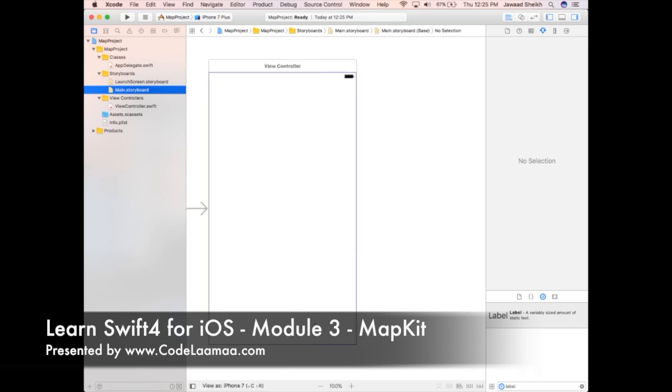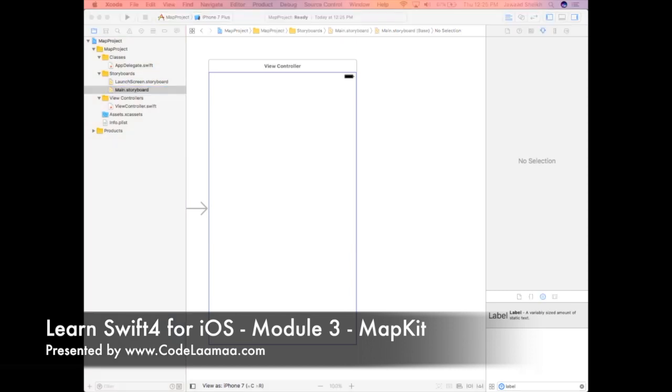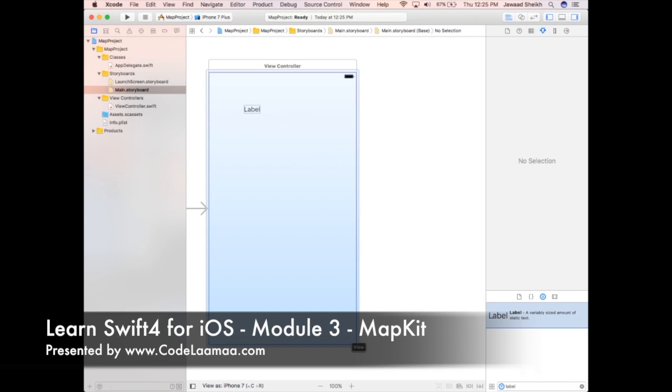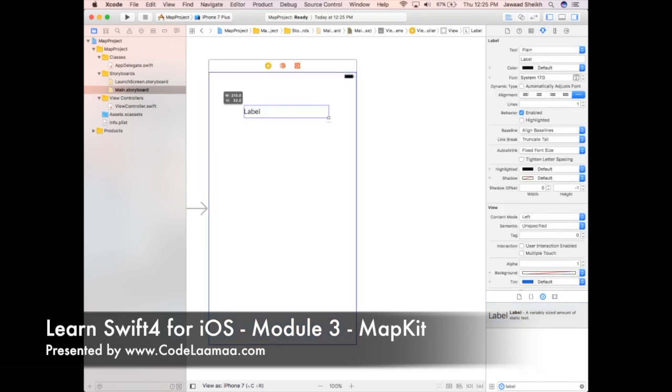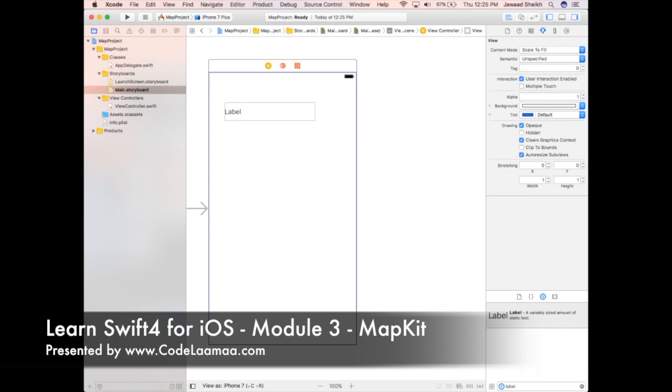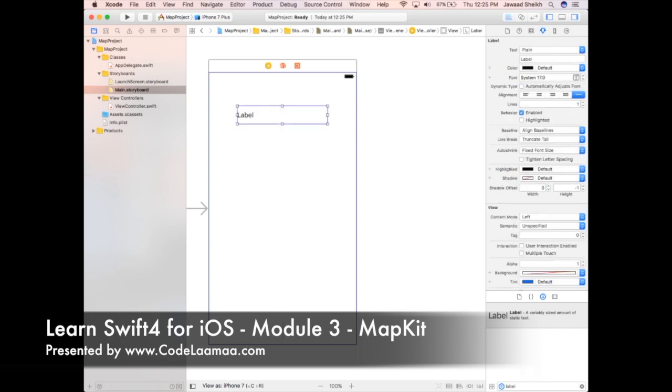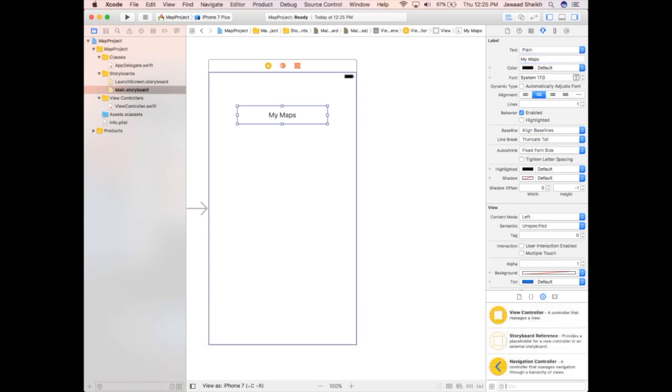So main storyboard, we'll have our home page. And I'll put a little title like My Maps, with a little button to begin.